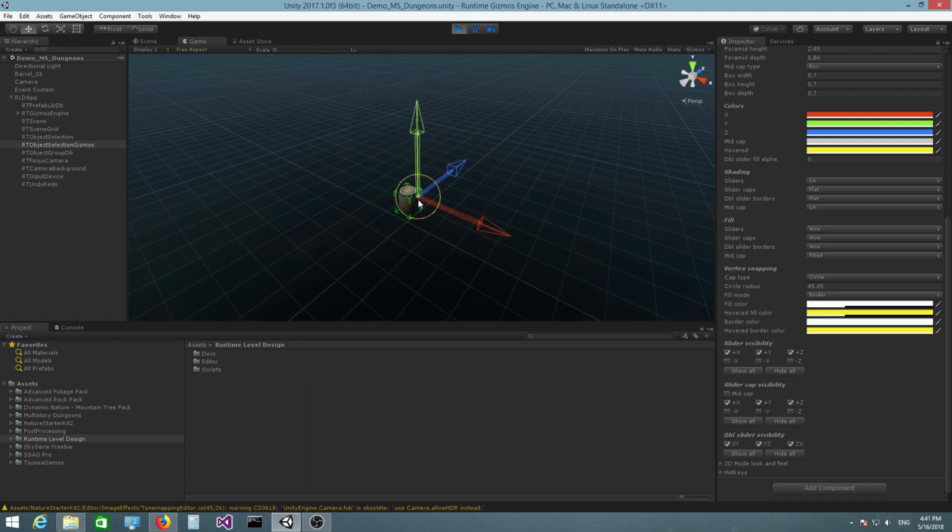There you go. There's also fill mode border. We can actually have fill and border, for example, something like this, or just fill like this. Then you can change the fill color, the hovered fill color, the border color, and the hovered border color.